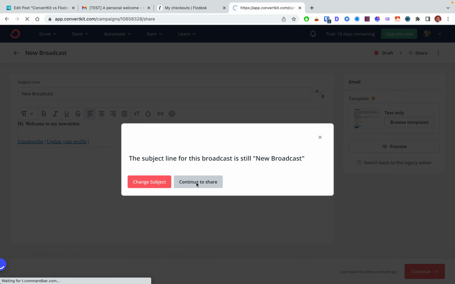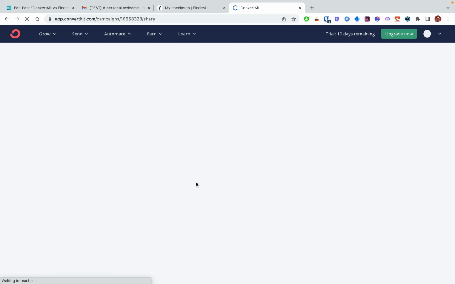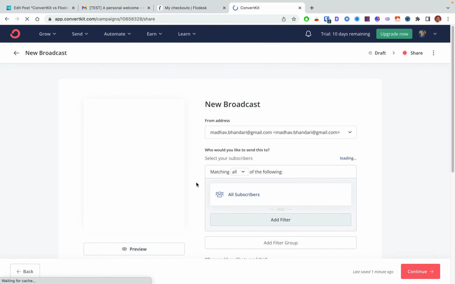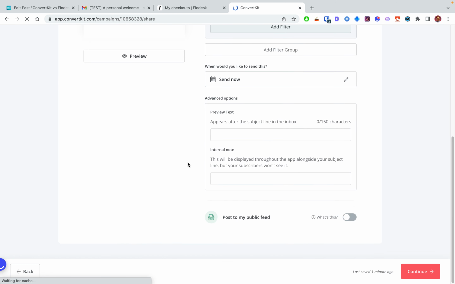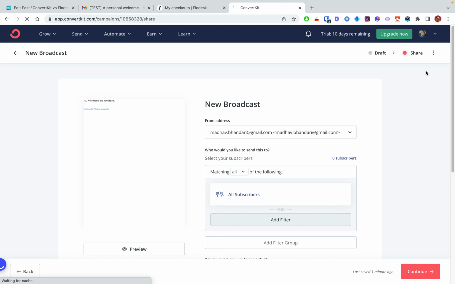and then decide which segment is supposed to get that email, and then just hit send. That's it. Fairly simple. And now the interesting thing is that when I send a test email, or when I actually send the email, it actually reaches my inbox. So on the deliverability side, ConvertKit works, Flowdesk doesn't.